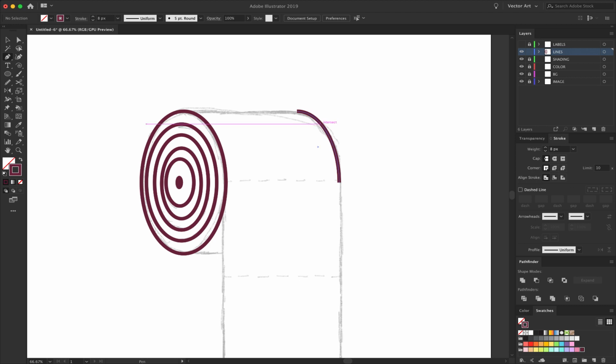And with the pen tool, P on the keyboard, I'm just going to continue this path. I'm just going to click and hold Shift and make sure that these are lined up, and click again to add my last point.